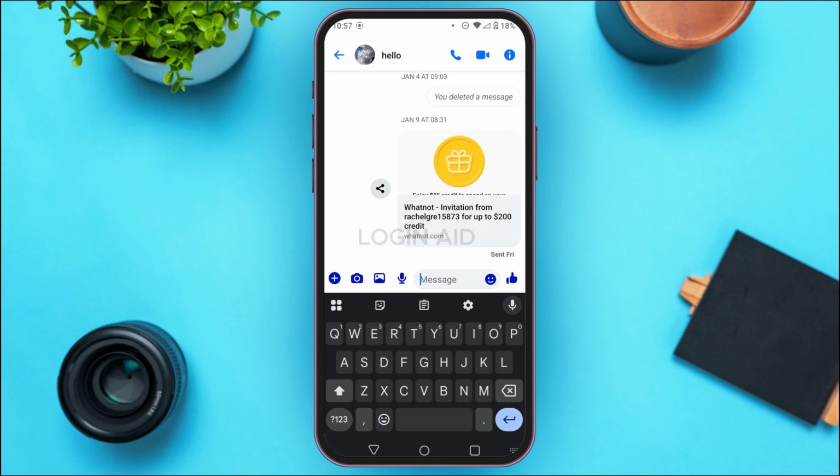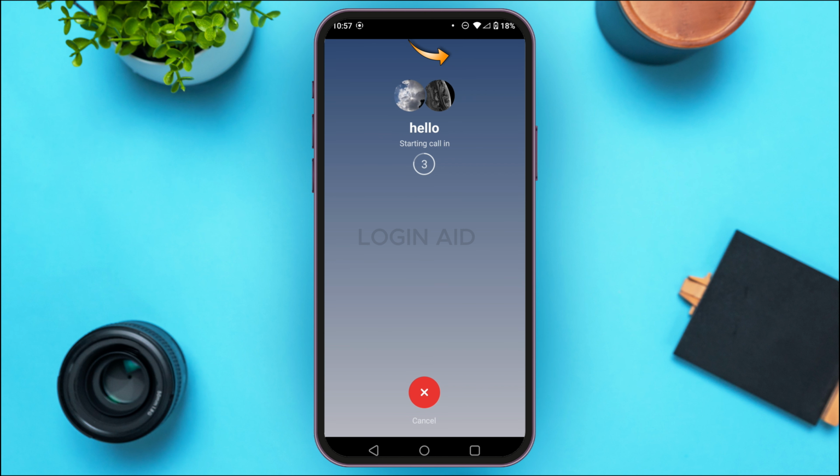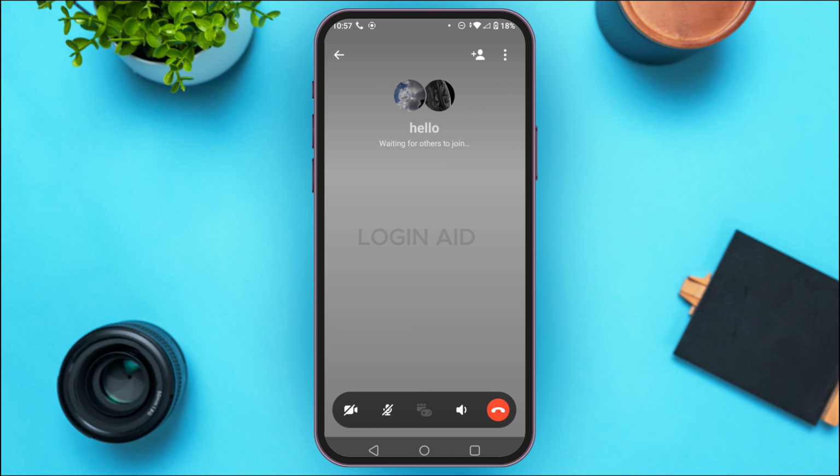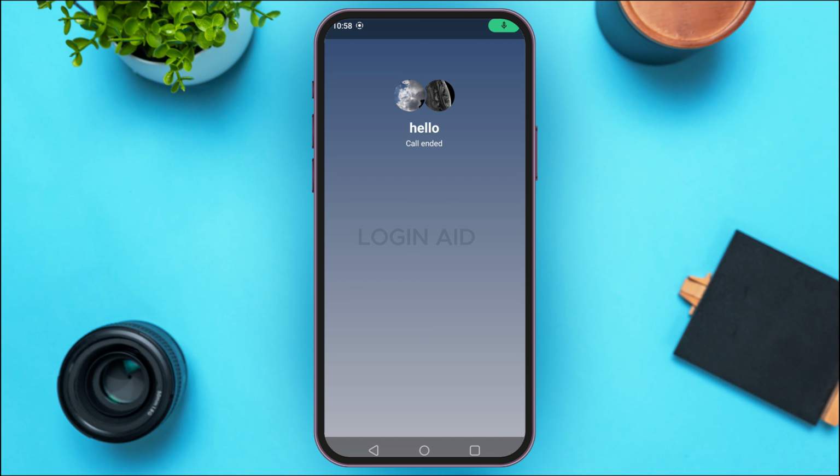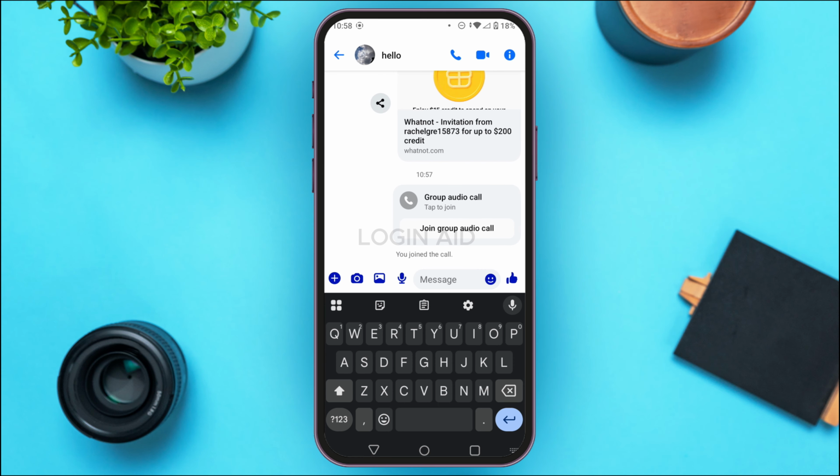At the top right corner of your screen, you'll be able to find various icons. Tap on the call icon that you can see on the screen. Now you can see over here you've just called this person. So that is how you make an audio call on Facebook.